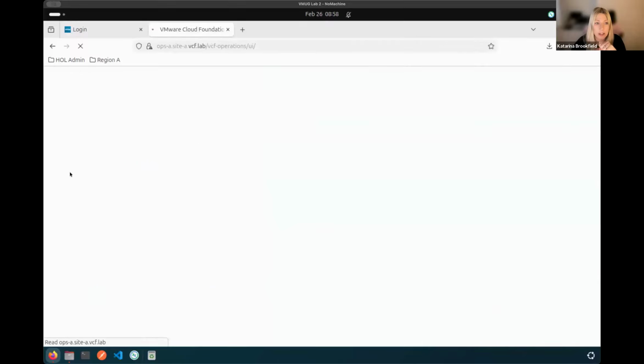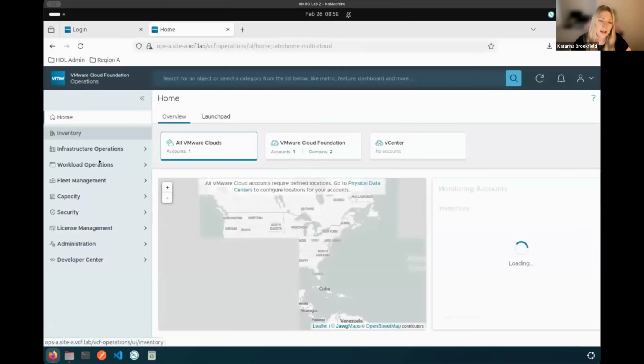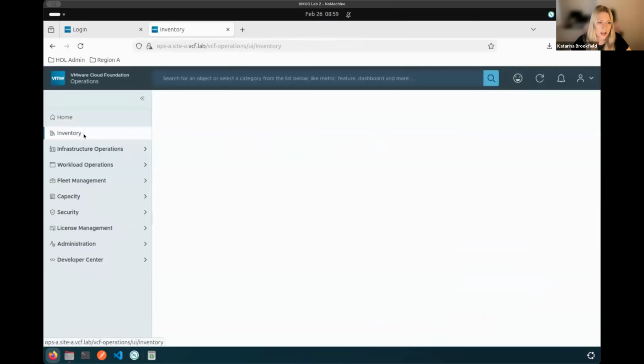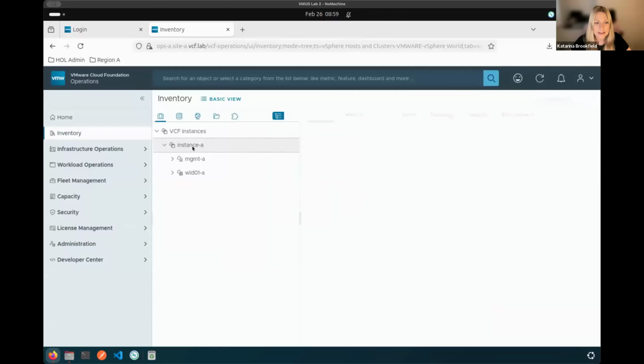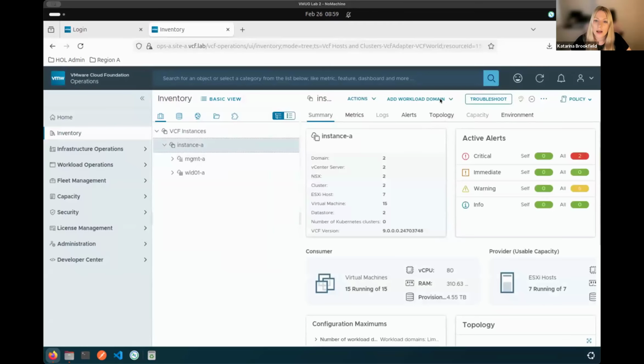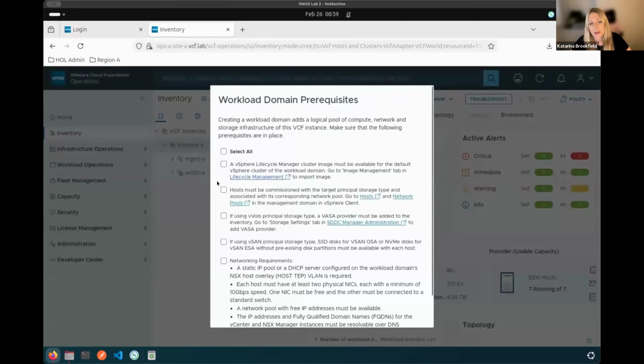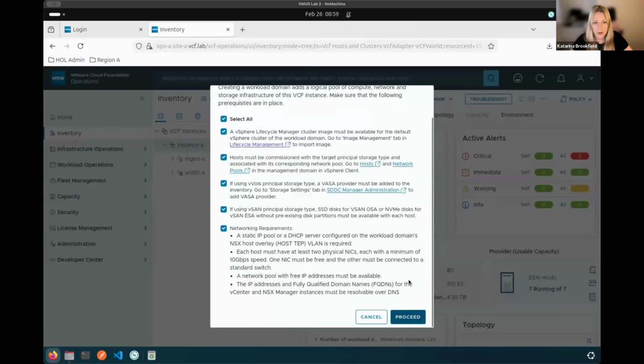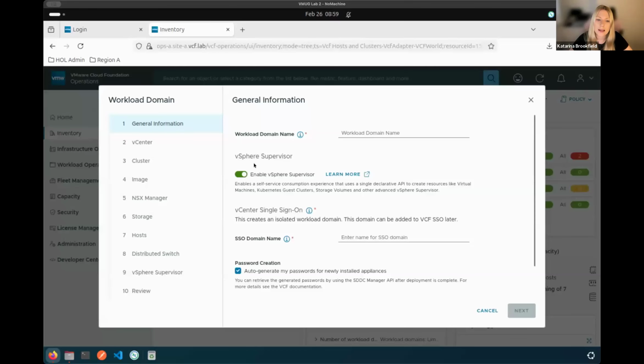I'm logging into VCF Operations. In there, I will go to my VCF instance, as you would, and go to the flow of adding a new workload domain. In VCF, you would deploy your management domain, then you would go ahead and deploy your workload domain. So I'm selecting create new, and this is all good. I just want to show you that on the very first page, there's the section to enable vSphere Supervisor. So you want to keep this enabled if you want to do any of this.